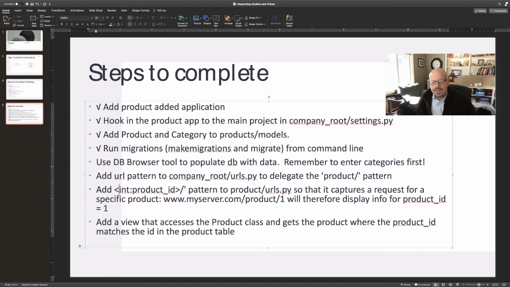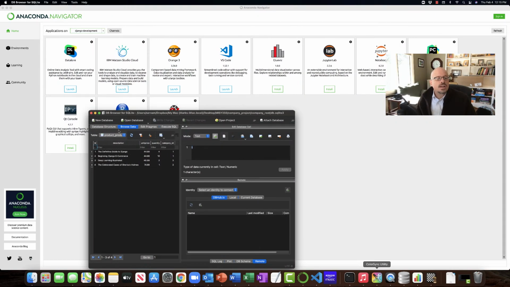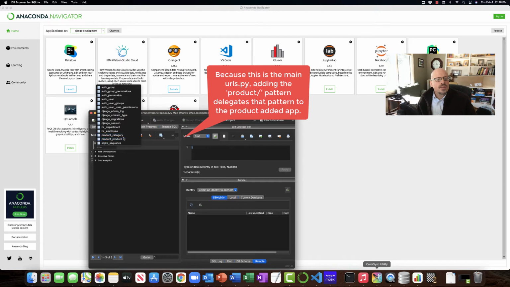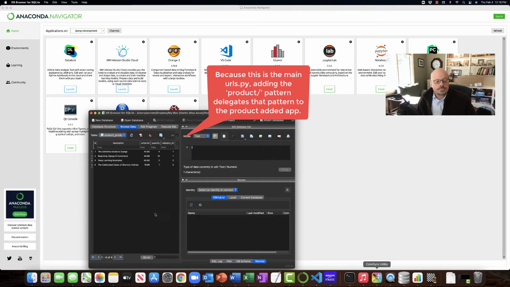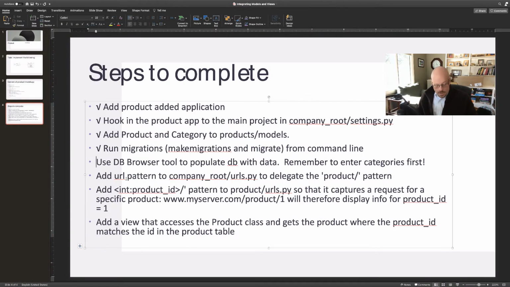Now at this point, I've actually already populated the data. So let me show you what I've entered quickly, just to save time. I entered the categories first: web development, detective fiction, data analytics. Apparently we're a bookseller in this situation. And then products, I entered some example products. You'd be encouraged to do this on your own, of course. Enter some data.